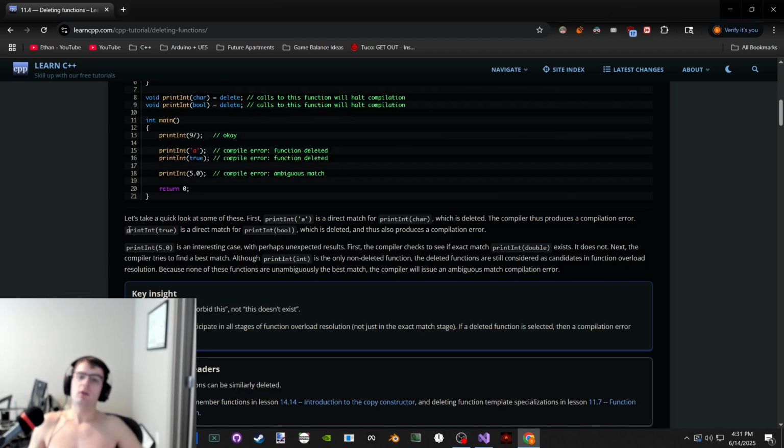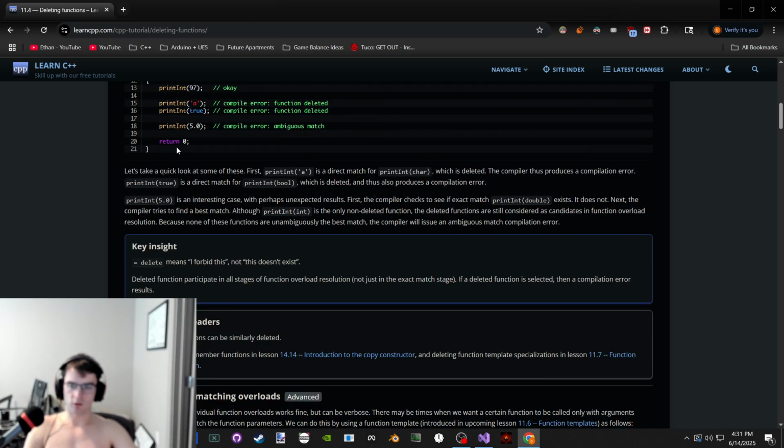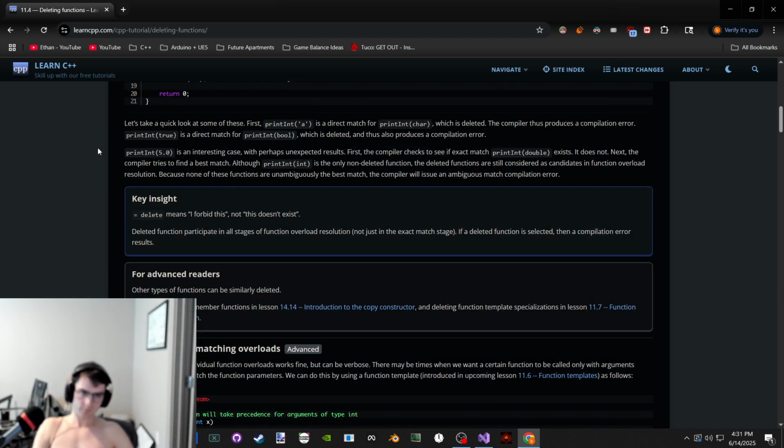Same thing here. So if they only participated in the exact match stage, then print 5.0 wouldn't even look at the other two. There wouldn't be a match. Therefore, print int via numeric conversion would be the match. But no, they participate in all pieces. So even though they're deleted, the compiler is still going to try and convert 5.0 via the steps to see which one gets called. Yep.